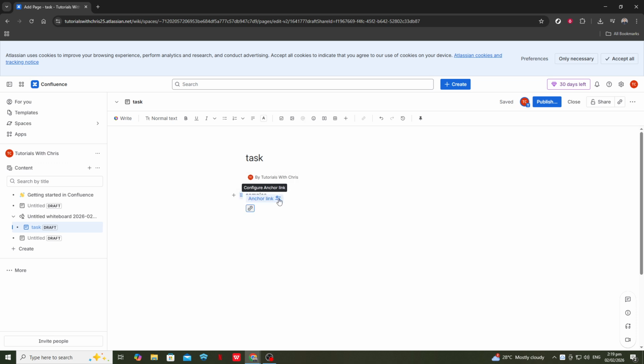If you're linking from the same page, you typically use a hash symbol followed by the anchor name, like #pricing-section. If you're linking from another page, first choose or paste the target page, then append a hash and the anchor name to the end of that page URL or page reference. Confirm the link to insert it, then publish or update your page again.